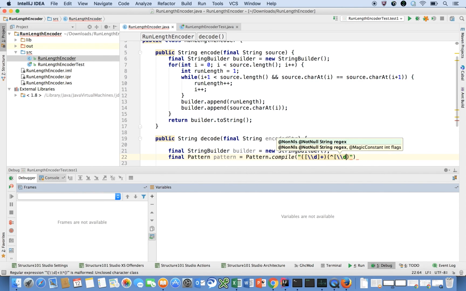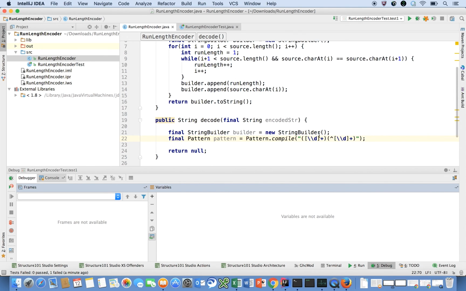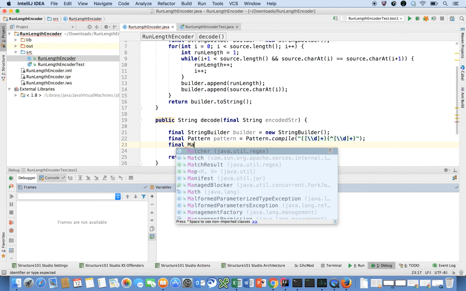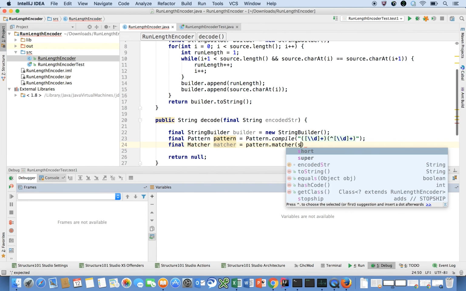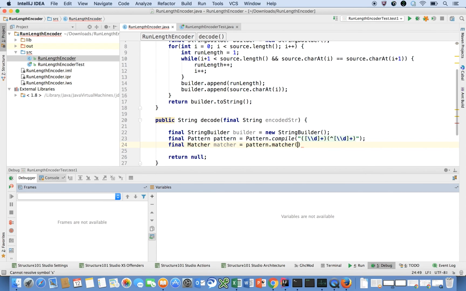Very simple pattern that I'm going to create here. So it's basically just some number followed by something that's not a number. And we'll say final matcher is equal to pattern.matcher the source or the encoded string.